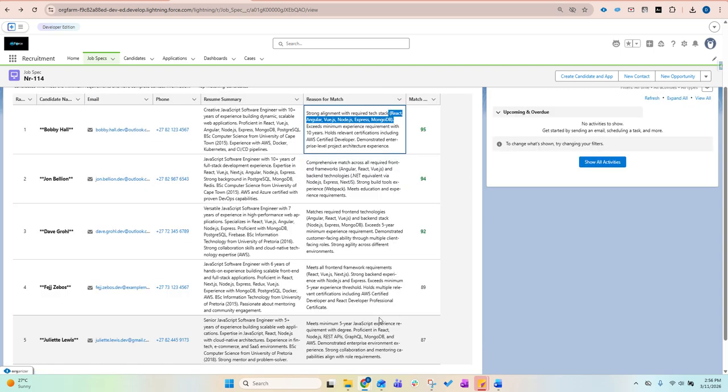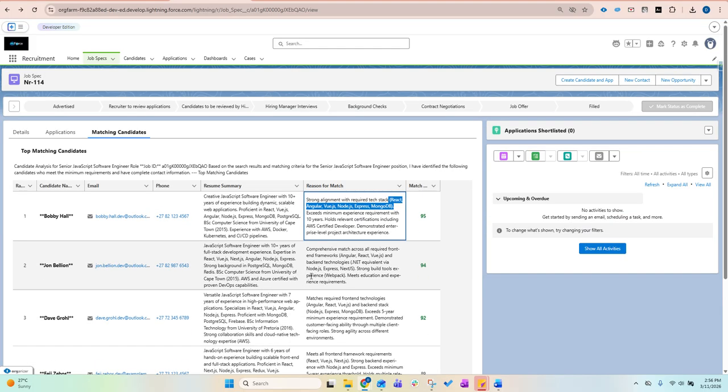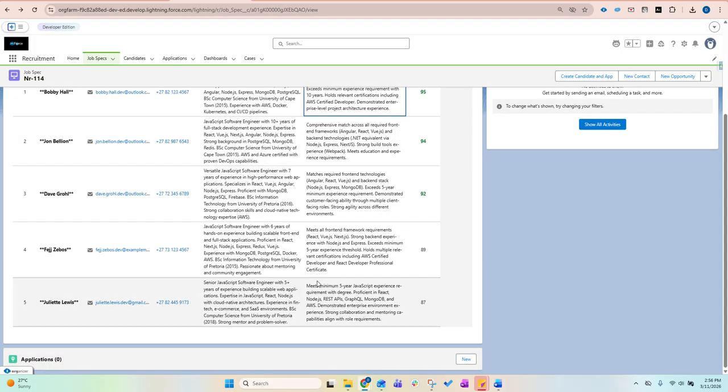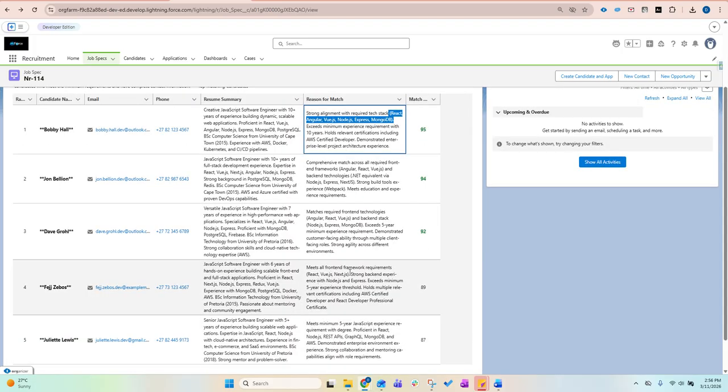Now imagine you've got hundreds of thousands of candidates in your database. As a recruiter, you get this job description. Where do you even start? And this will give you a good starting point, I think, right?